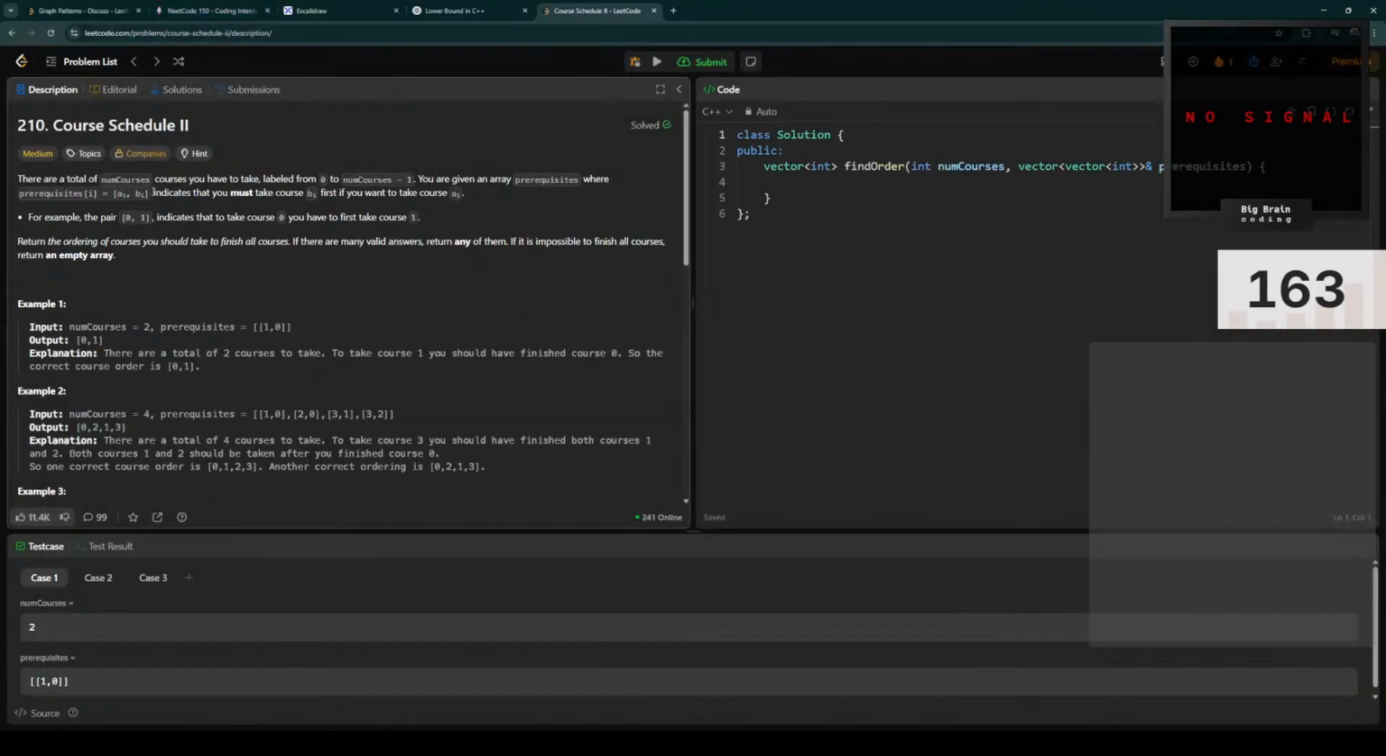There are a total of num courses you have to take, labeled from 0 to this. You are given an array prerequisites where [A_i, B_i] indicates that you must take course B_i first if you want to take course A_i. For example, the pair [0, 1] indicates that to take course 0 you have to first take course 1. Return the ordering of courses you should take to finish all courses. If there are many valid answers, return any of them. If it is impossible to finish all courses, return an empty array.